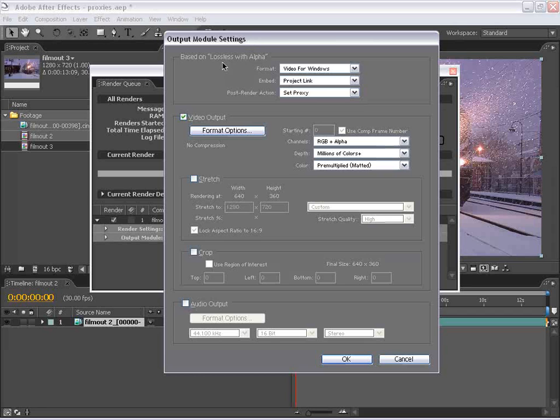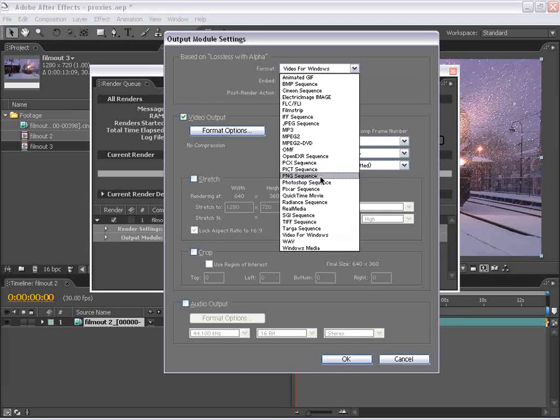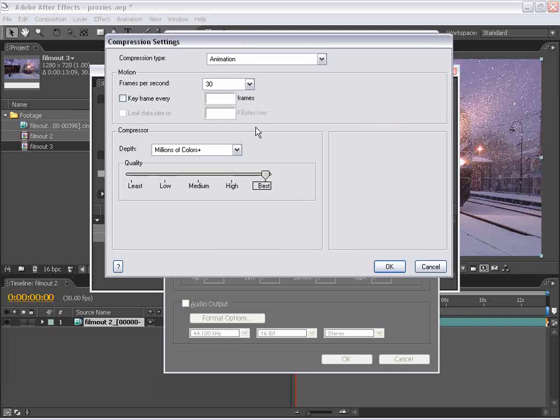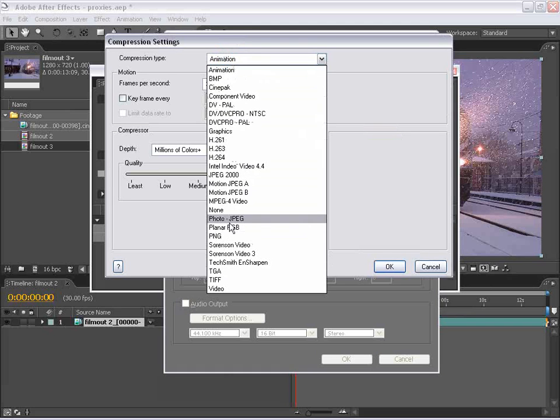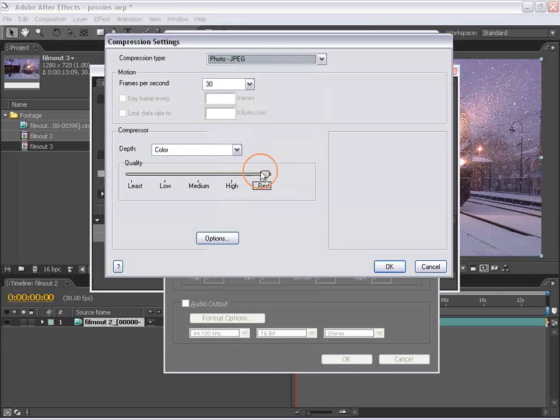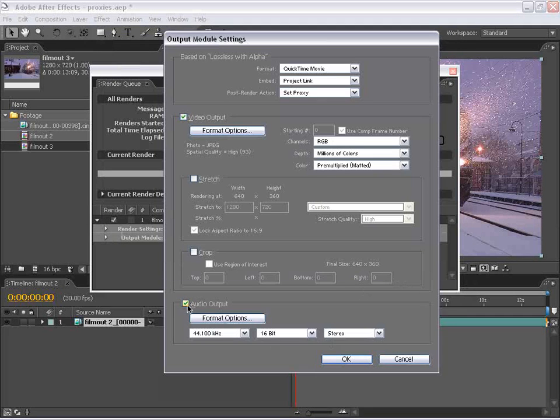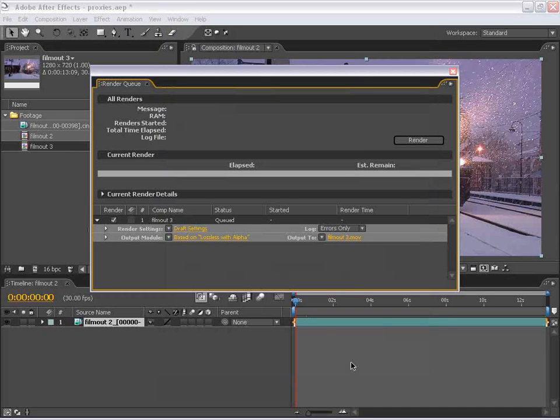So one setting I like to use is a QuickTime movie. So I go down to QuickTime, and I change it from animation to photo JPEG, and just make it a little over 90, so maybe 93%. Choose OK, and uncheck audio unless you have audio. I do not, so I'm going to hit OK. And then I can hit render.